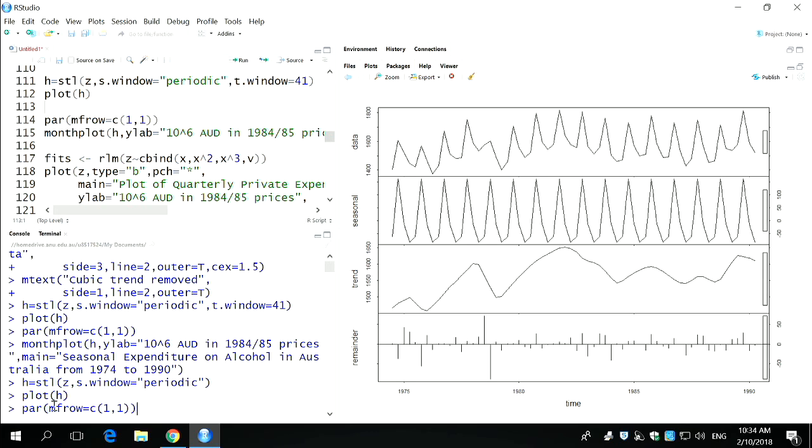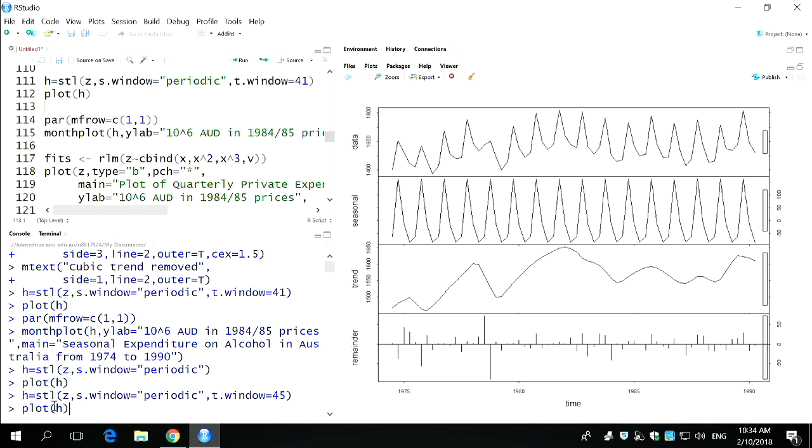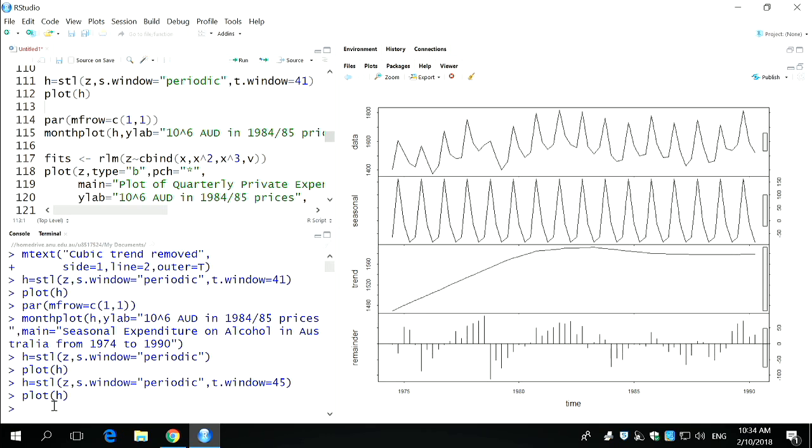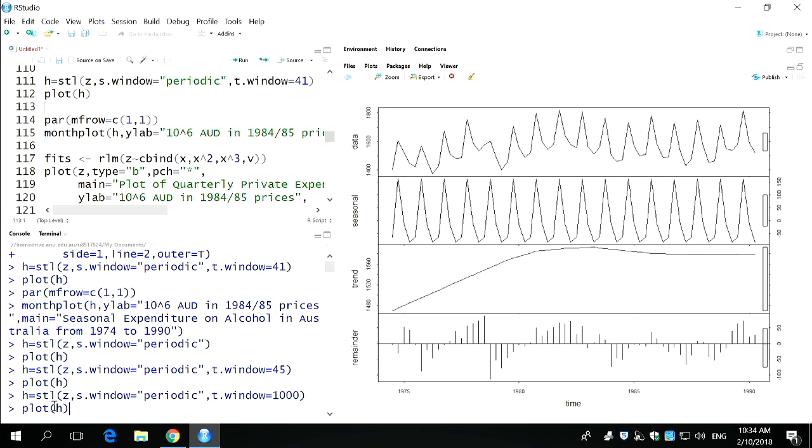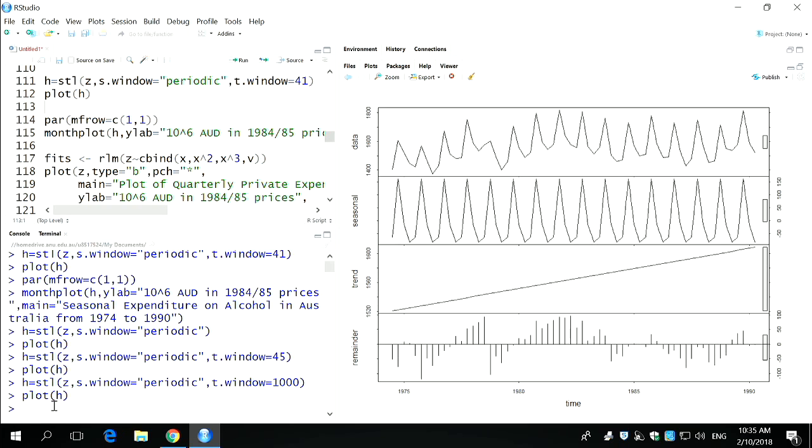And look, the number 41 is about 2/3 of 64. That's where I got it, right? Look, if you use 45, you're not going to see much difference, right? So it's just a number that is about 2/3 of the data size. If you make it too big, you'll squeeze out all of the structure, right? So let's make t.window really silly, 1,000. See how all the structure disappears? I've smoothed it all away, right?